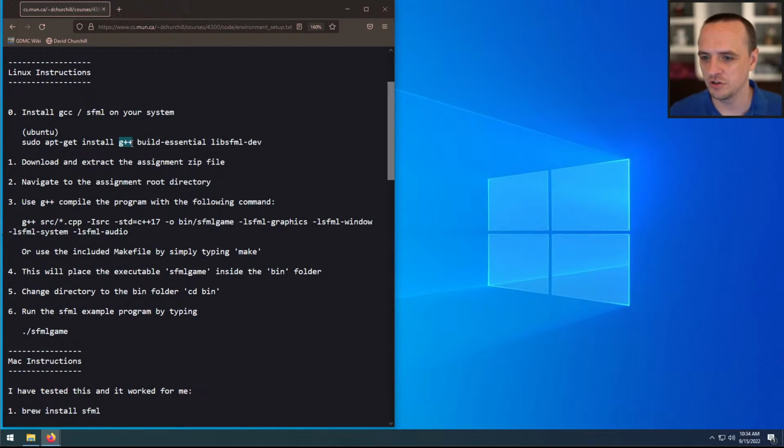You're going to install g++, that's the compiler, build-essential, that's the C libraries that the compiler needs to run, and then libsfml-dev. If you're in Linux, you can copy and paste this command into your terminal, and that will install everything that you need for the course. It's pretty awesome. Build-essential also installs make, I believe, which we'll be using in later assignments. Then you're going to download and extract the zip file for the assignment.